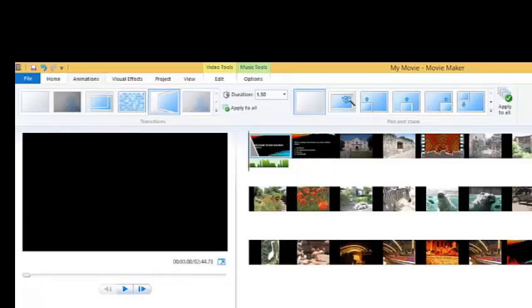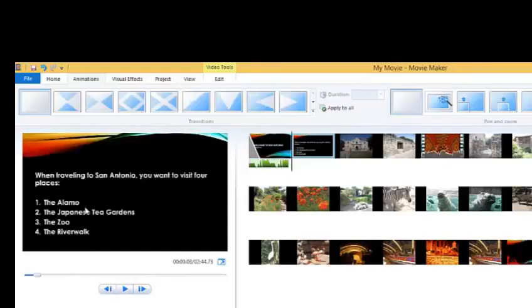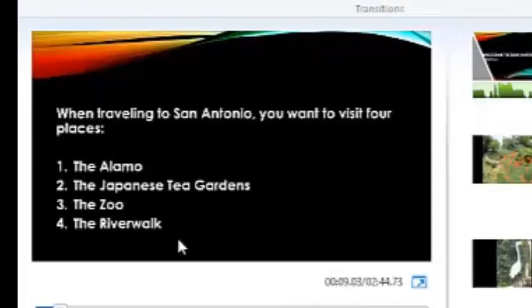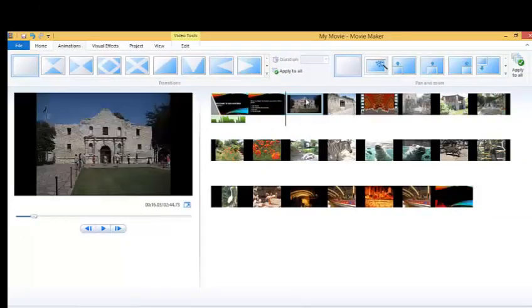What I'd like us to do is also create transitions for the 4 different segments. If you go to slide 2, you see that we're going to talk about the Alamo, we're going to talk about the Japanese tea gardens, we're going to talk about the zoo and the river walk. So at the start of each, so here the third slide is the Alamo, we're going to add a transition onto that. So we want to do a cinematic transition.